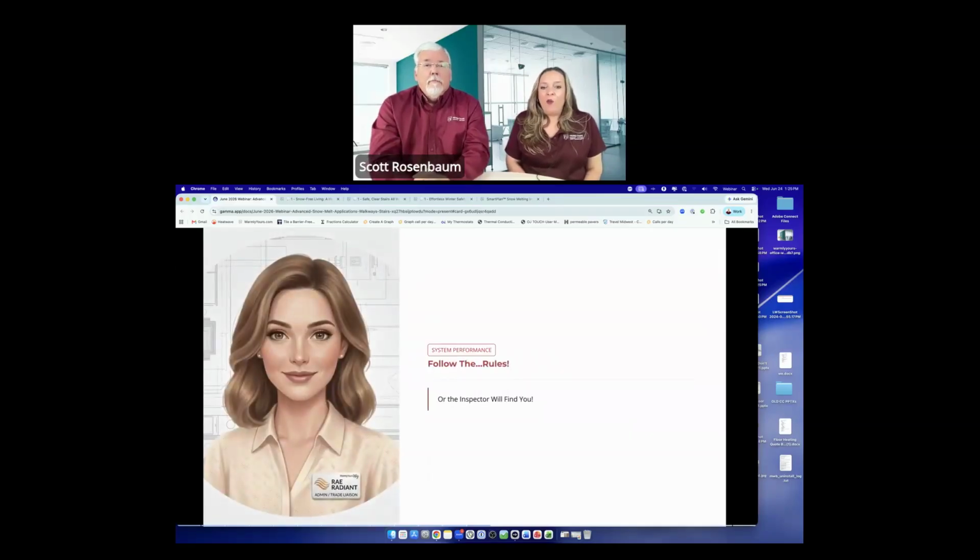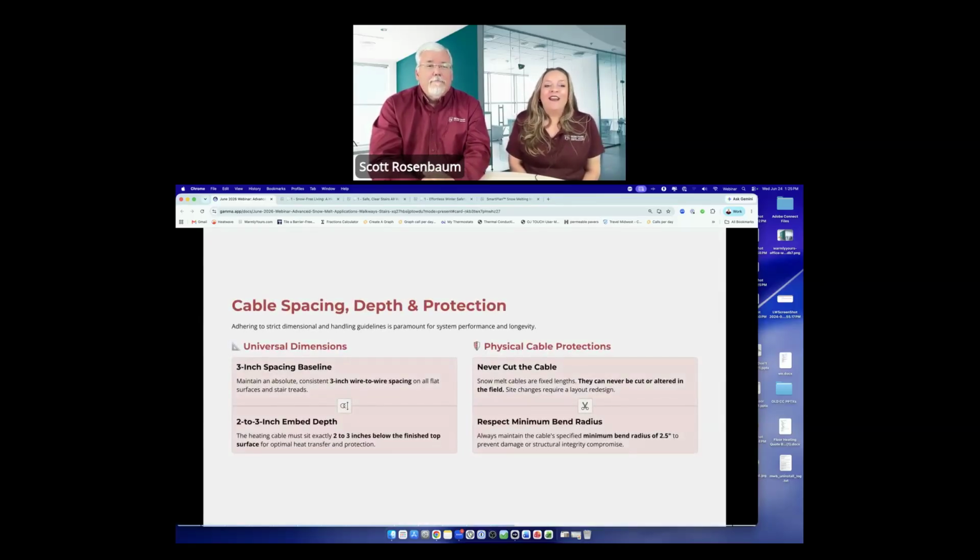Okay, so the big takeaway is follow the rules or the inspector will find you. We don't want any inspector problems on the job, so we do want you to make sure that you are following the rules that we give you. Using that 3-inch baseline to wire to on the flat surfaces and stair treads. As mentioned, the 2 to 3 inch depth embedment. We want that heating cable no deeper than 2 to 3 inches. That's your optimal placement for that heating cable to be most efficient.